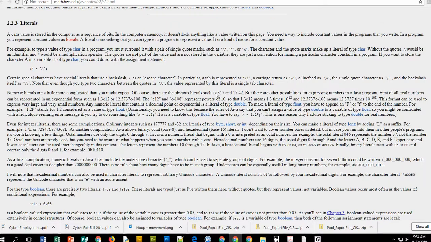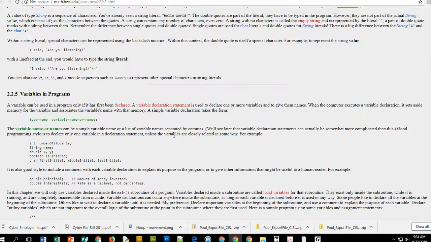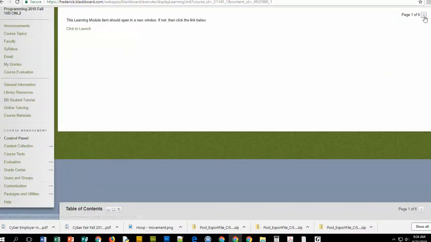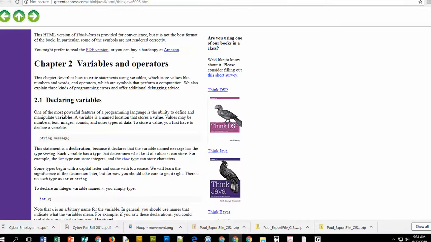So you want to read through this and learn a little bit more about the different data types that exist in Java. Other things to look at is things like how we can create variables.